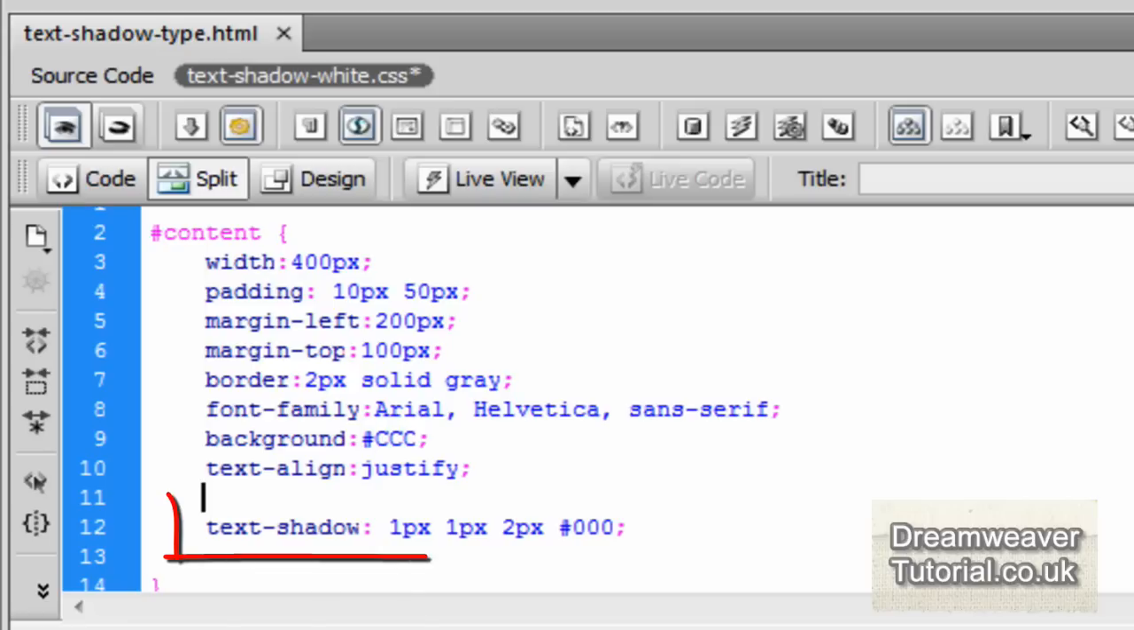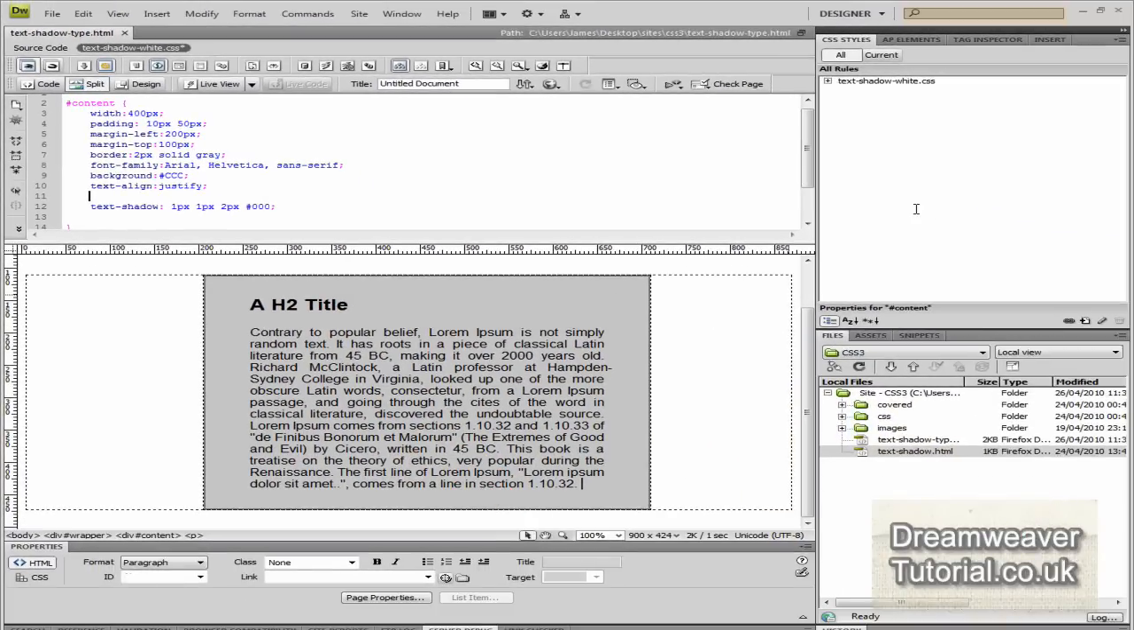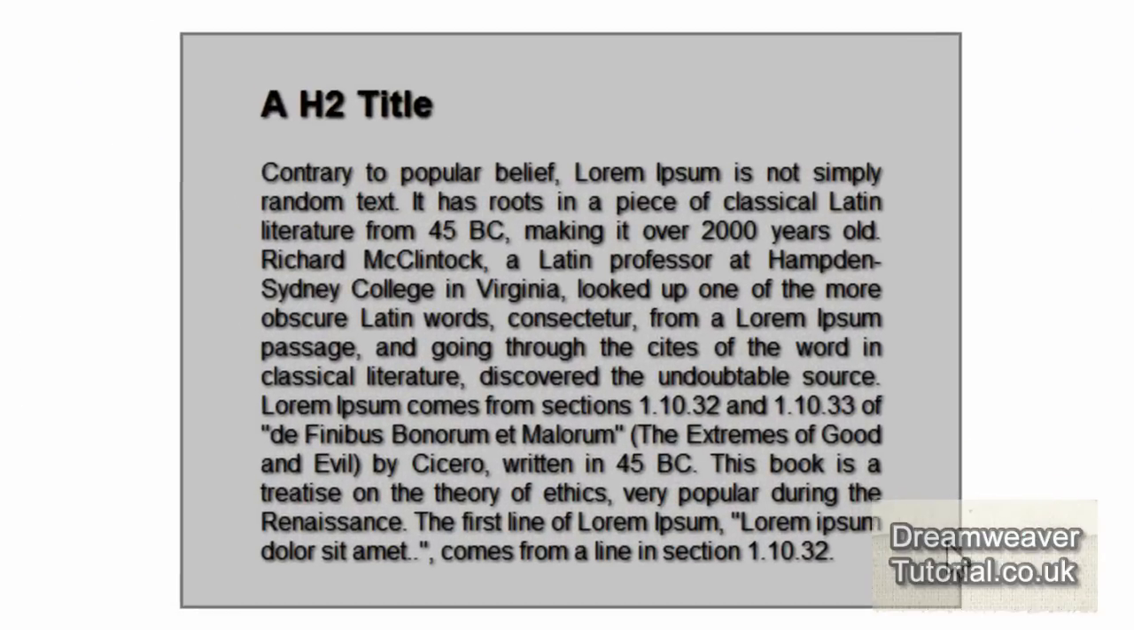So I've created a basic div with some content inside of it, and I've added the new CSS3 text-shadow attribute, that's text-shadow and colon. The first attribute that you need to put in is the horizontal offset. The second attribute is the vertical offset. The third attribute is the blur radius, so how blurry you want that to be. And the last attribute is the color, so you specify that with a hexadecimal color.